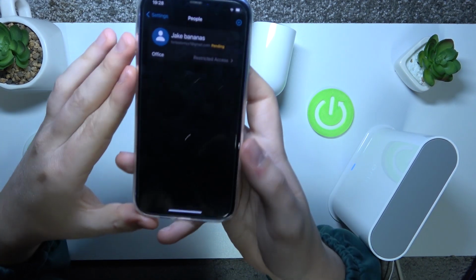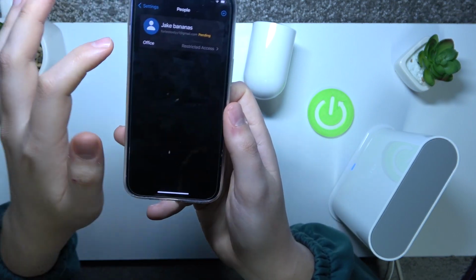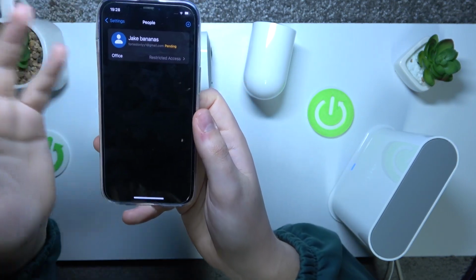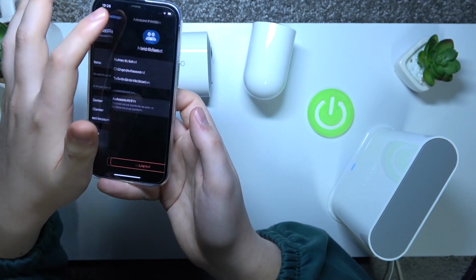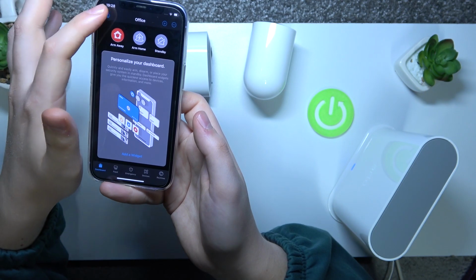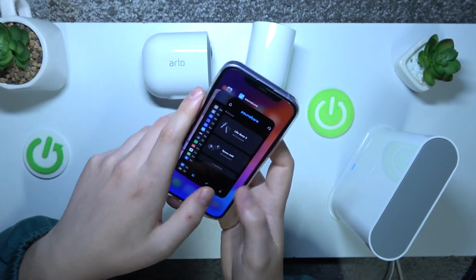And once the invite gets sent out, that's how this form looks like. Now the other person just needs to accept this invite on their end, and once they do that, that means that the access has been shared successfully. So that will be it for this video.